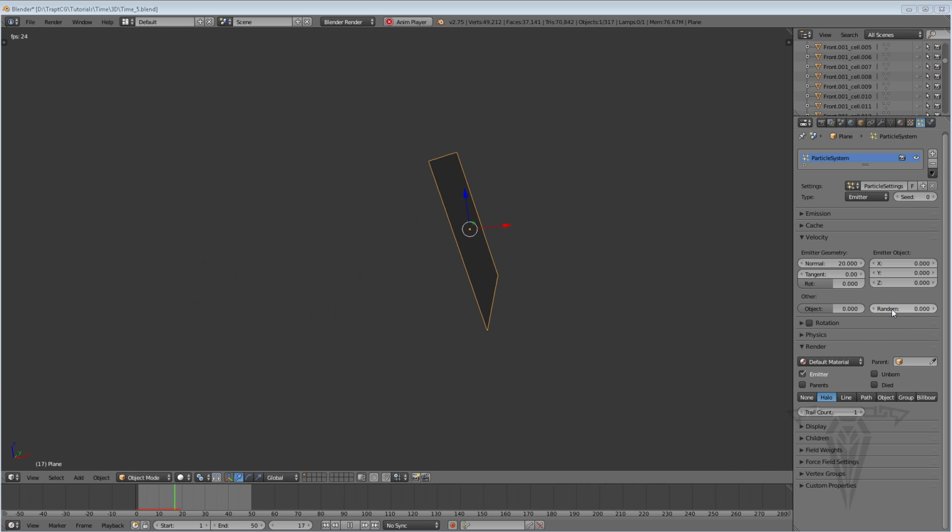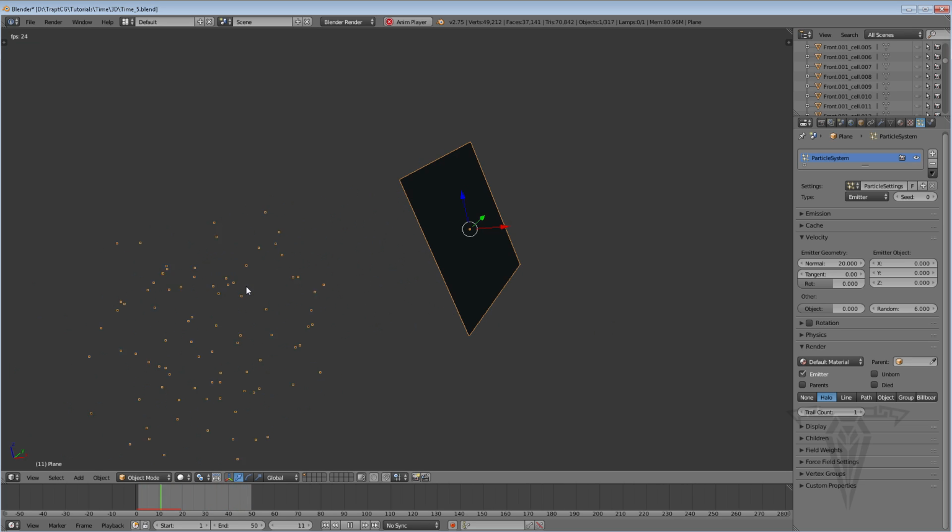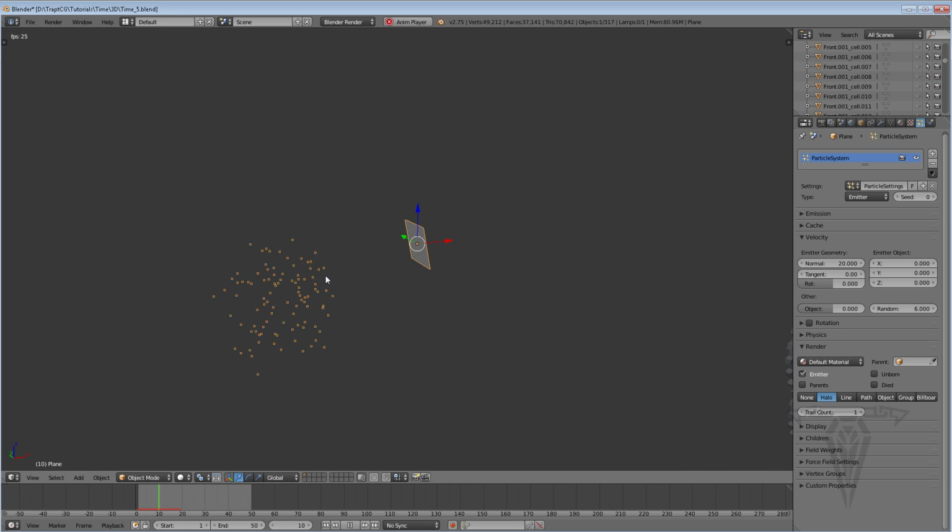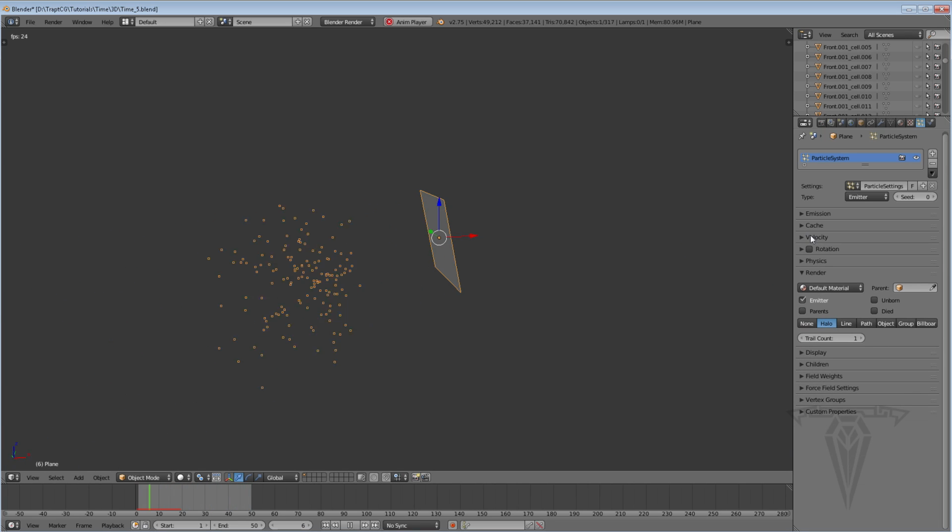All right, so the random section allows me, when I dial this up, to spread out the particles so they're not all heading in one direction. Let me just type in, let's say 6. And you can see here that the particles are now spreading out more, which makes it look more interesting. And of course, you can keep dialing this number up. So I'm going to minimize the velocity tab for now. I don't need rotation because I don't want to rotate the individual particles, but that's what you can do here.